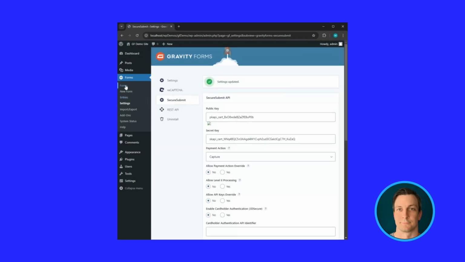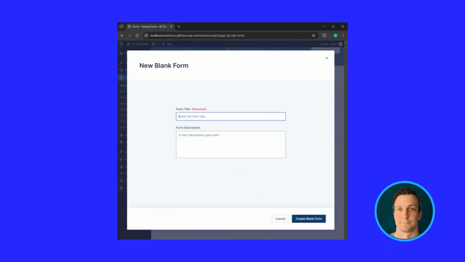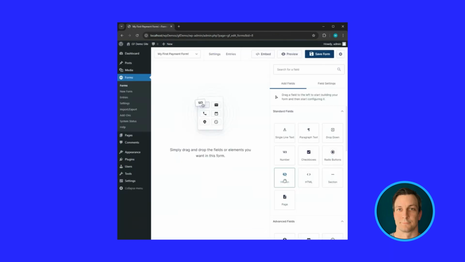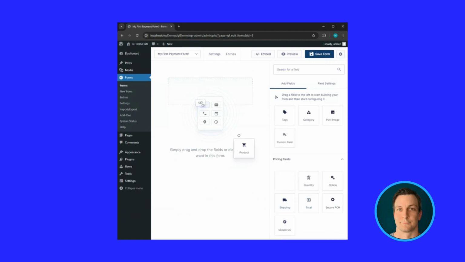Let's go ahead and test it out in a new payment form. Let's create a generic blank form, and we'll give it some very basic fields. Let's give it a product field. Let's give it a total field. And finally, the secure CC field.